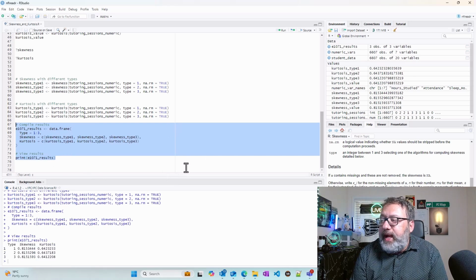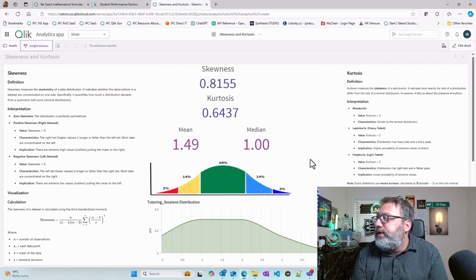So again, type 3 is the default in R. When we did not inform any additional parameters, that's what we got, type 3. But look at type 2. Type 2 is exactly what I got in Qlik. So skewness 0.8155, kurtosis 0.6437. If I go back to Qlik, that's exactly what I got. So we got our answers.